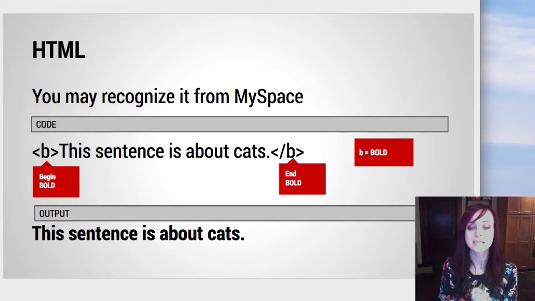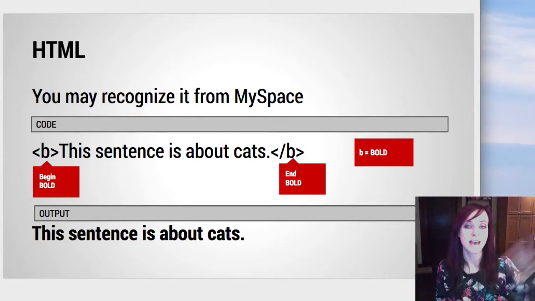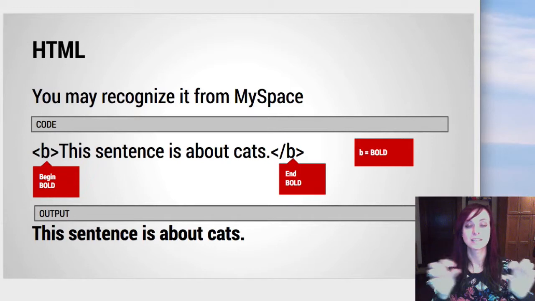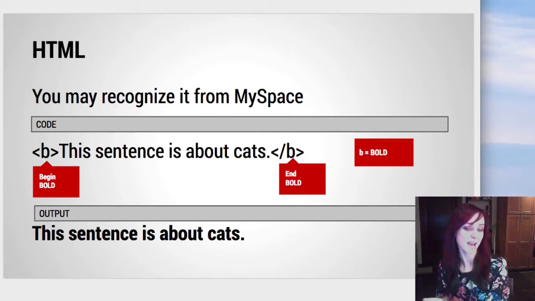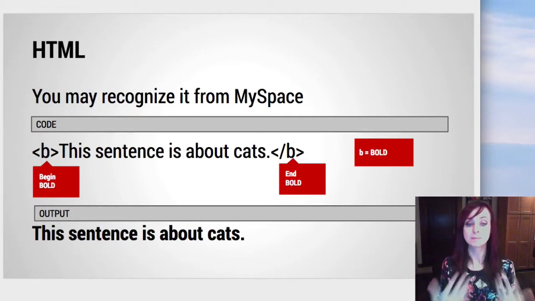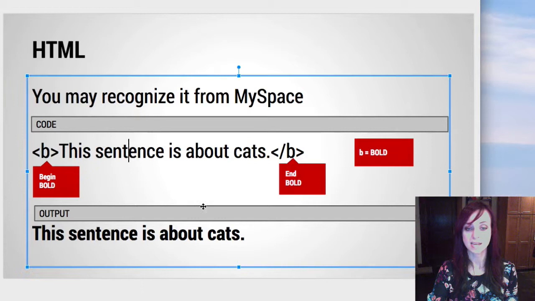Just taking a sentence and making it bold or making it italicized. So if we have the sentence, this sentence is about cats, if we just put that in our website file and put it online, it'll just say this is a sentence about cats in a computery typeface. But if we put a B tag on either end of it, then the sentence becomes bold. So if our code looks like this, the visitors to our website see this.